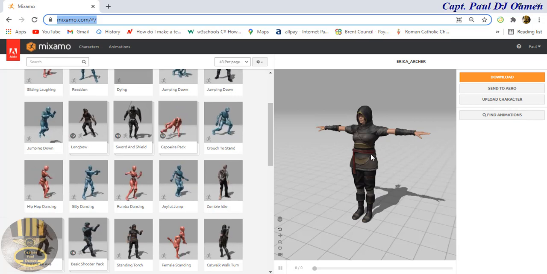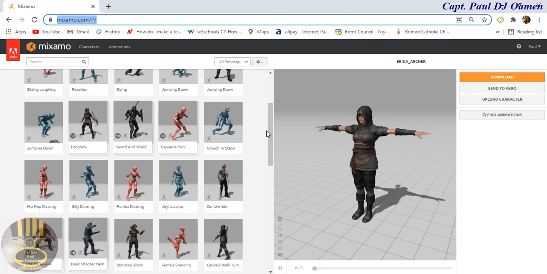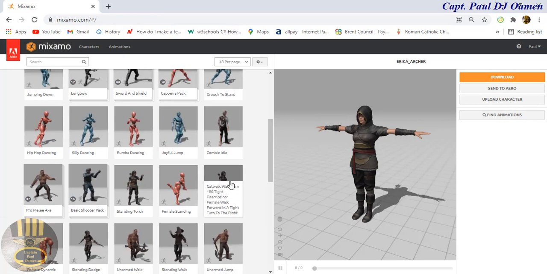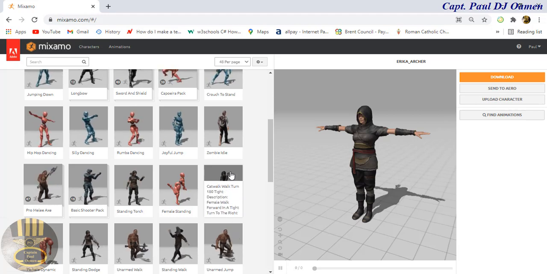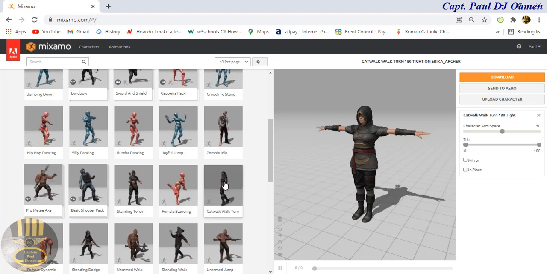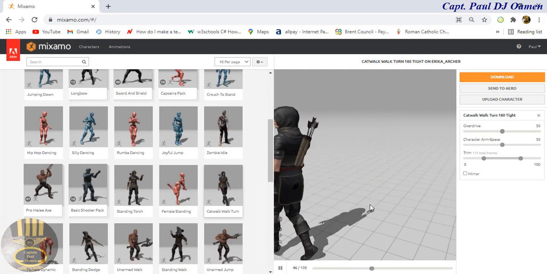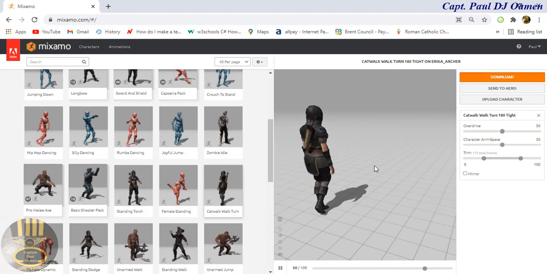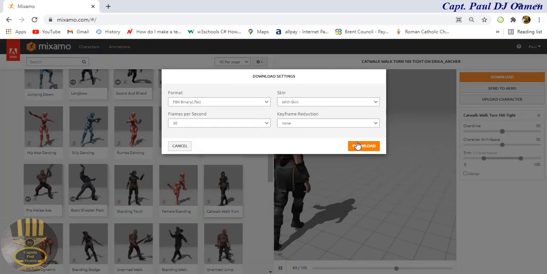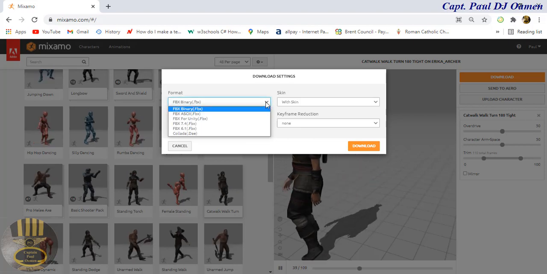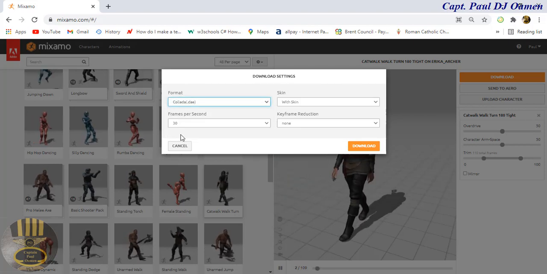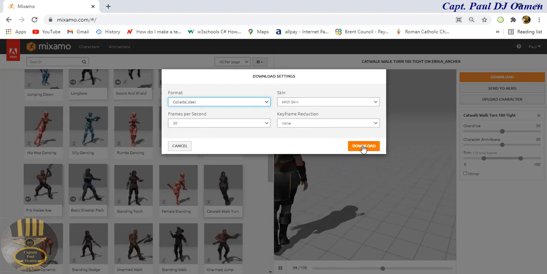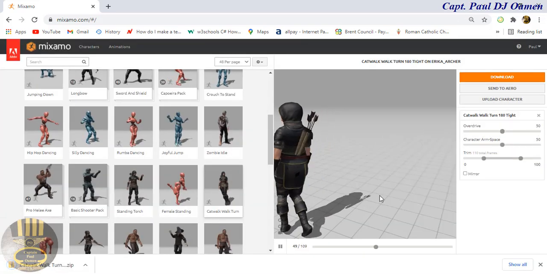So I want this very lady here. So let's grab hold of her. But one thing I want to do before I grab hold of it is I want to add this catwalk move. So just click on that, and that should convert it all to catwalk move. Then click on download there, and just click on download. Now I'm going to select, you see the format, I'm going to select collider so that I can get all of the outfit, and I leave the rest setting the way it is. Click on download, and that's it. And that is that all done.